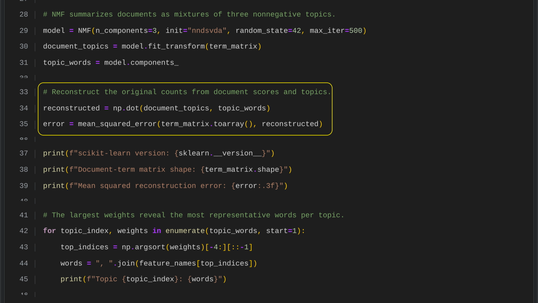To estimate how well the topic model represents the data, we reconstruct the document counts by combining each document's topic scores with the topic word patterns. We then compare this reconstruction with the original document term matrix using mean squared error. A lower error means the model has captured the data structure more accurately.